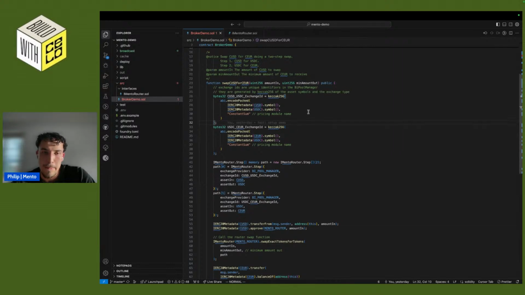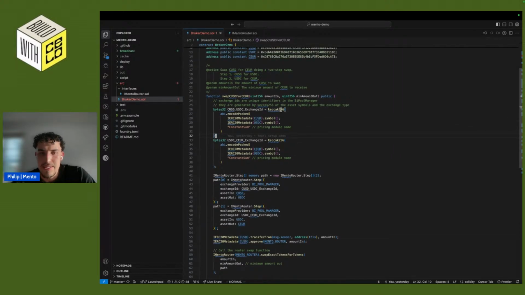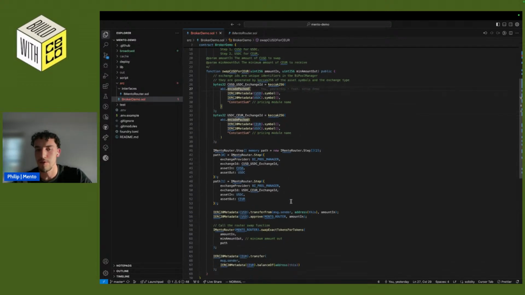So we are calculating the exchange IDs. They are simply a hash of the symbols of the two tokens together with the pricing module. So in this case, we take the symbol of CUSD, the symbol of USDC, and the string constant sum. We hash it, and we get the exchange ID for the CUSD to USDC exchange, and the same also for the USDC to CEuro exchange. So putting all this together, we can now construct our path. So we go from CUSD to USDC, and then from USDC to CEuro.